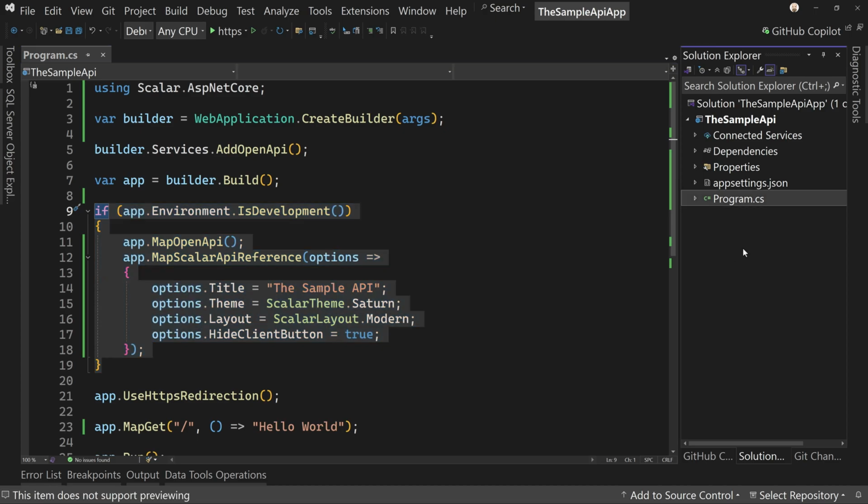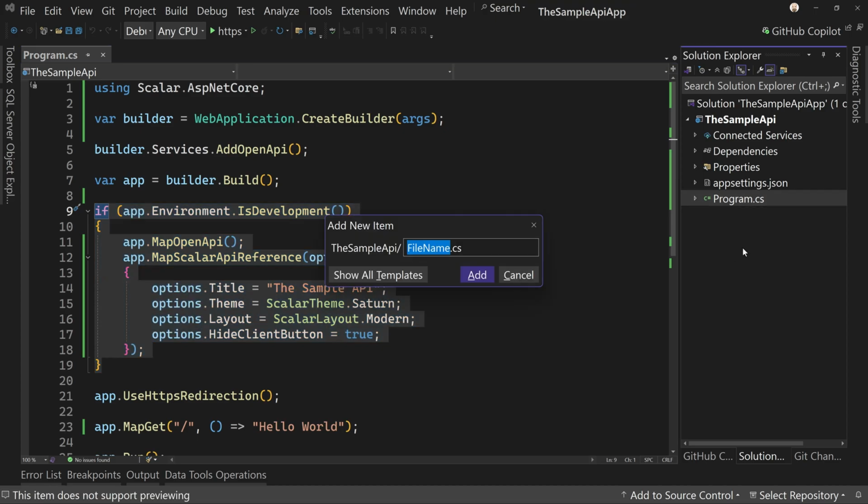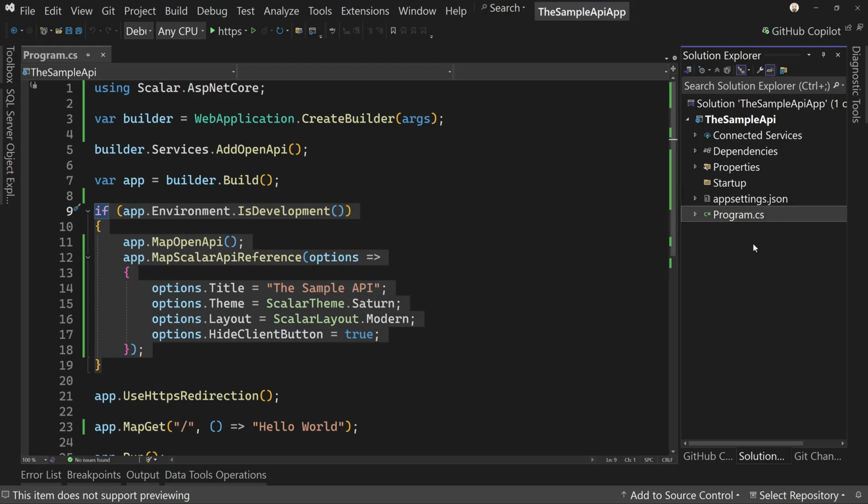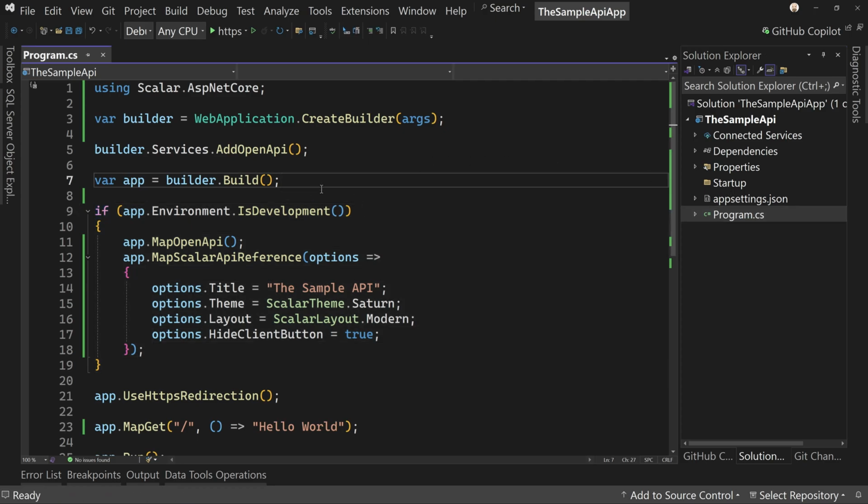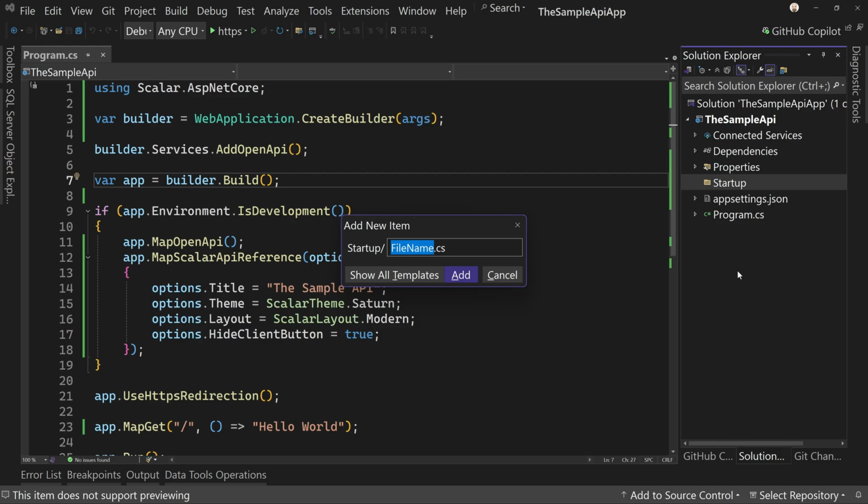To do that, I'm going to create a folder. So I'm going to say this is the startup folder. Okay, and in the startup folder, we're going to create places for extension methods. Now let's start by creating one in here for our Open API. So we're going to call this Open API config.